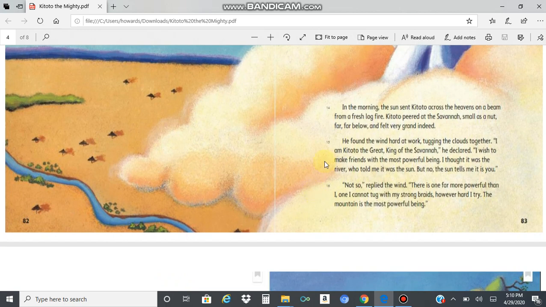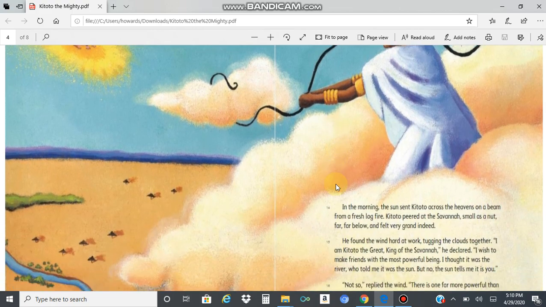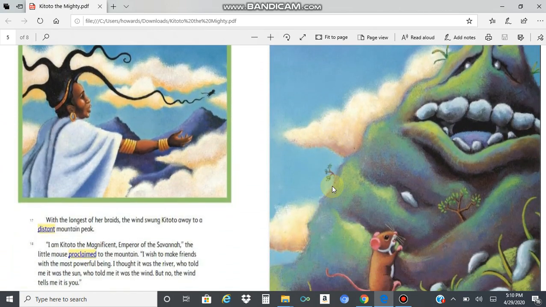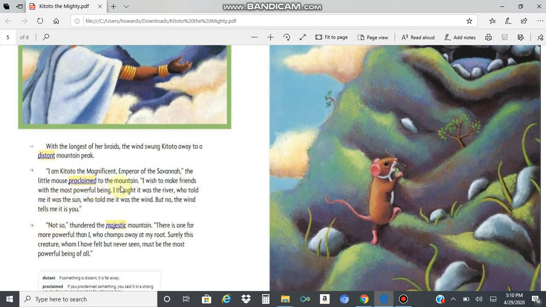Not so, replied the wind. There is one far more powerful than I. One I cannot tug with my strong braids, however hard I try. The mountain is the most powerful being. With the longest of her braids, the wind swung Kitoto away to the distant mountain peak. I am Kitoto the Magnificent, Emperor of the Savannah, the little mouse proclaimed to the mountain.